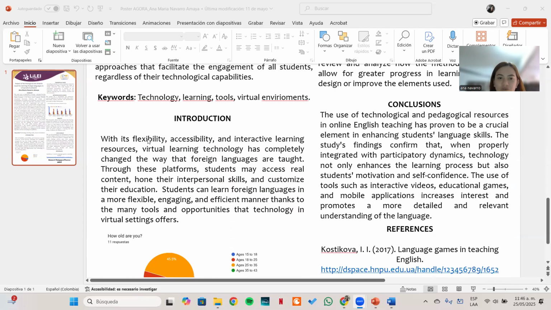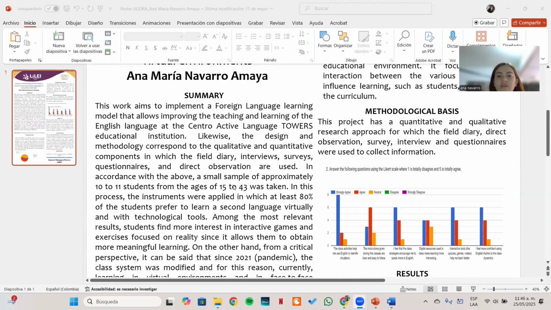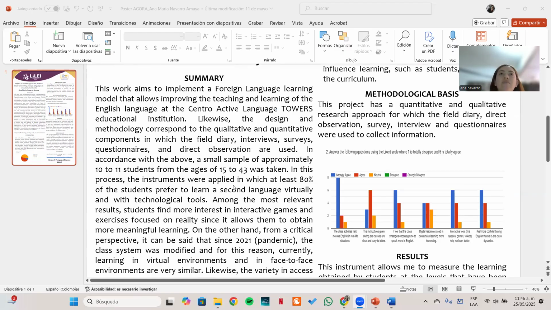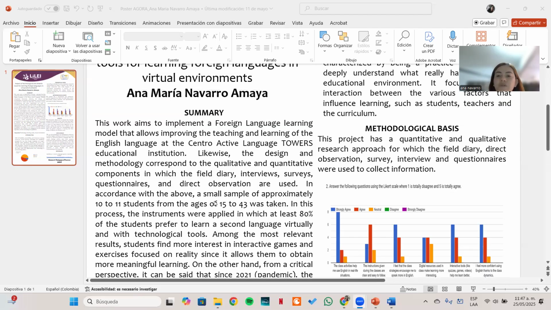The objective is the design of the learning and the teaching of language practice, among the most relevant implemented strategies for the use of technology in teaching, for the class.